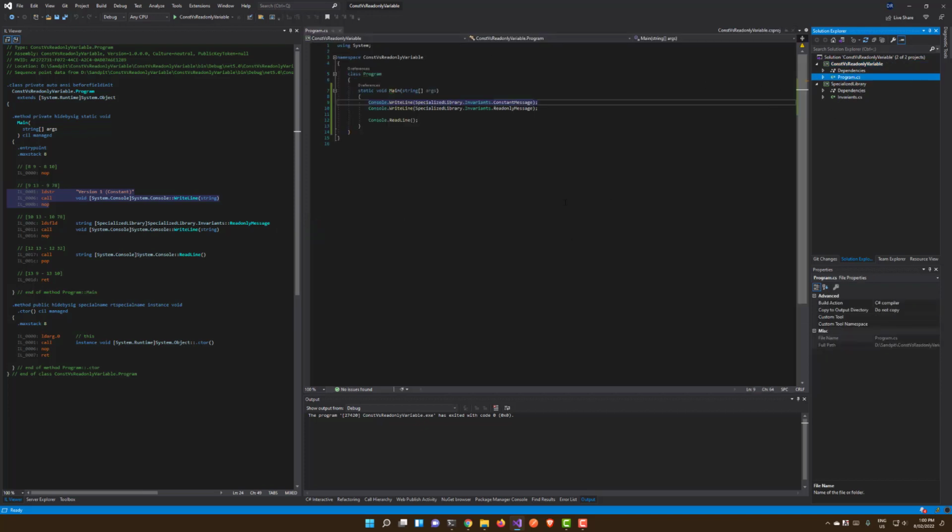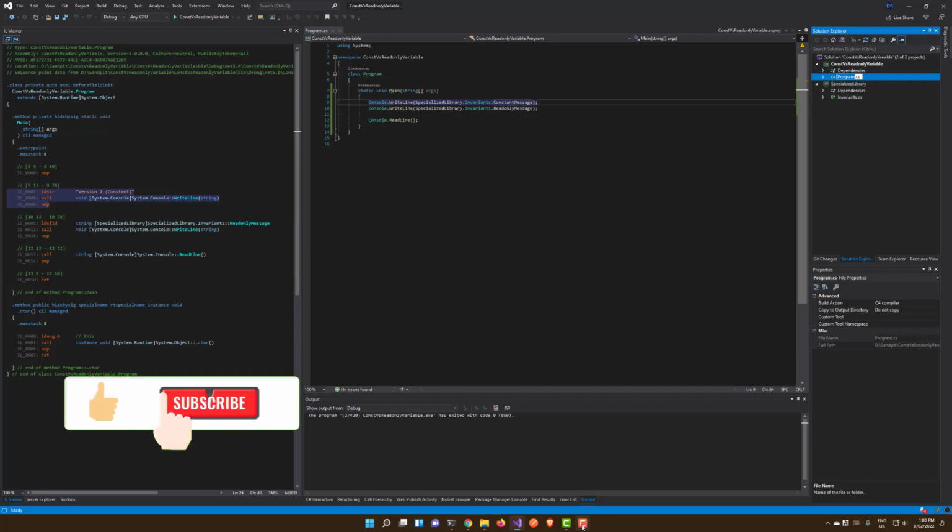That being the case, it's not going to matter if we drop a new version of the specialized library DLL next to the exe. It's not going to look at the DLL to get that version 1 constant because that's actually been written into the exe. If you wanted to change that, you would need to actually recompile the specialized library against the exe. And so that pretty much sums up the difference between a constant and a static read-only string.